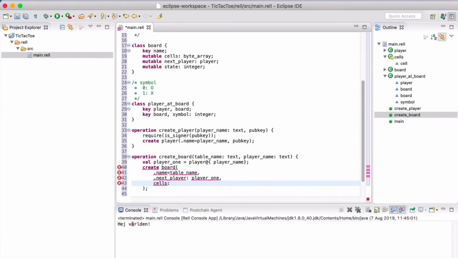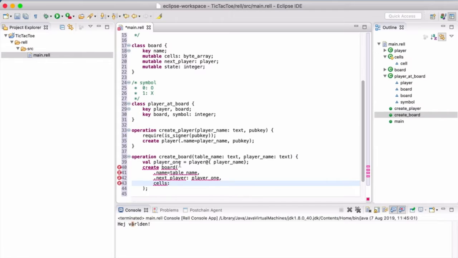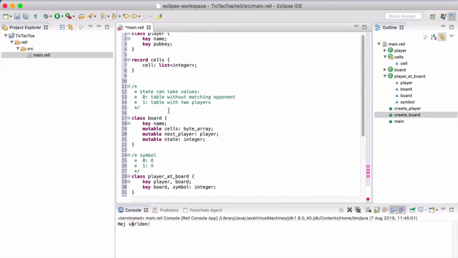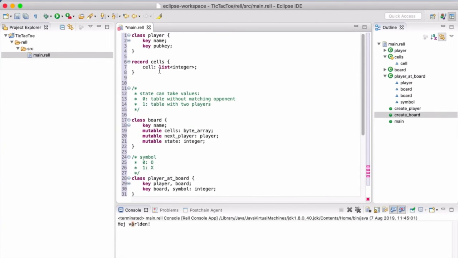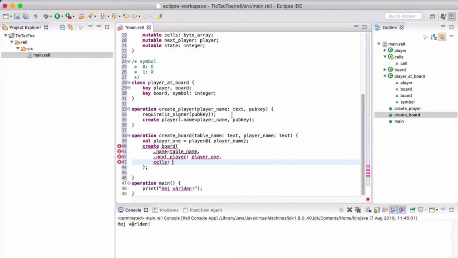Cells is a list. How do we initialize that? Can we send it from the client? No, we don't want to send it from the client because the client could send anything. Since we created a record a few lines above, we have a record cells. We're going to use it and create a record of cells with nine zeros, which represents nine empty cells.